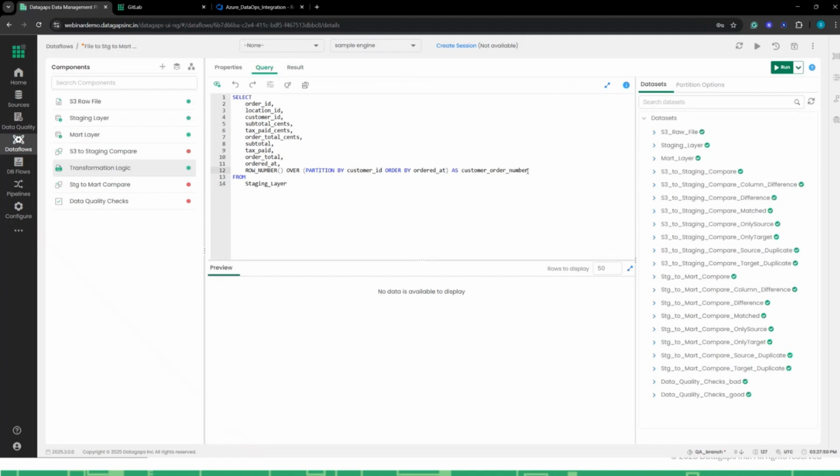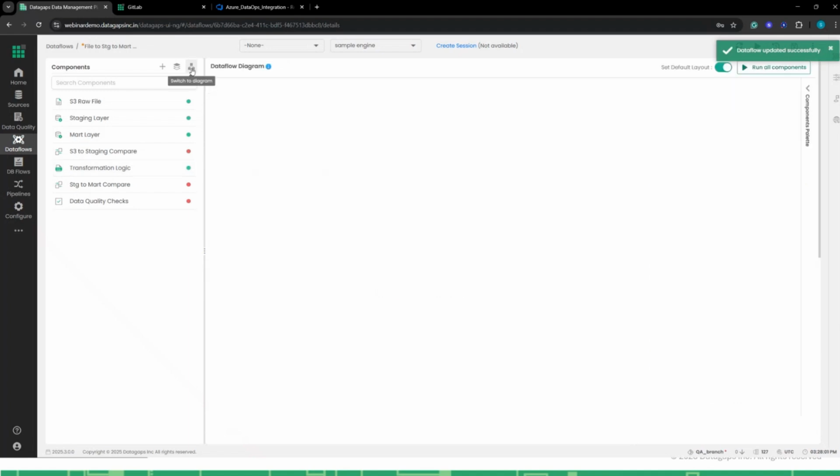Let's call it customer rank order. We're not changing the actual order by condition. As a QA personnel, we believe it's correct. We're just going to rename this for another set of use cases. So let's give it a quick save right there.